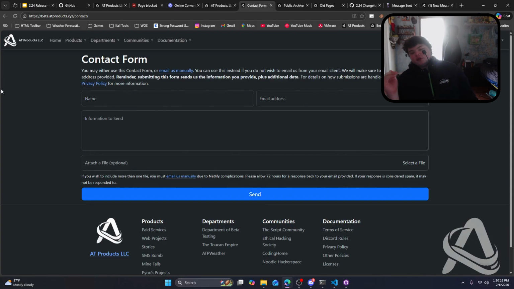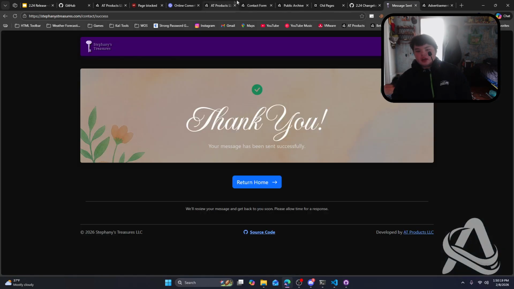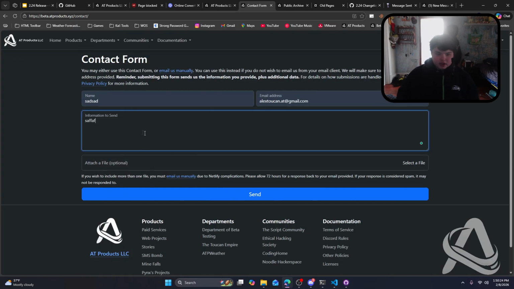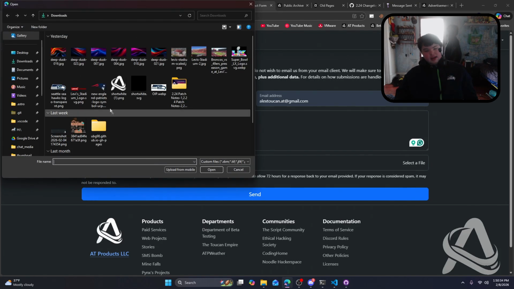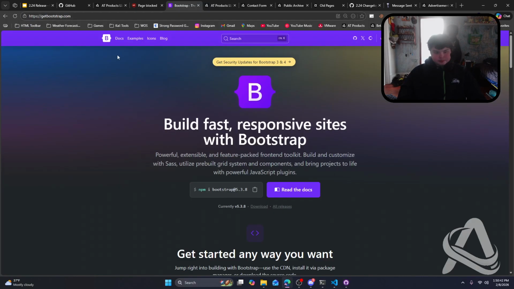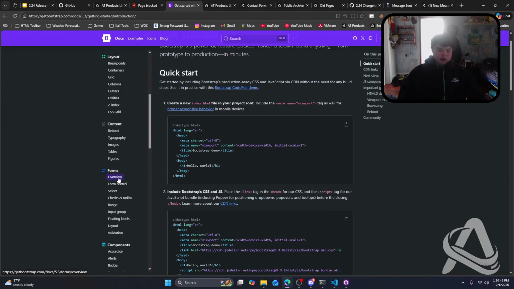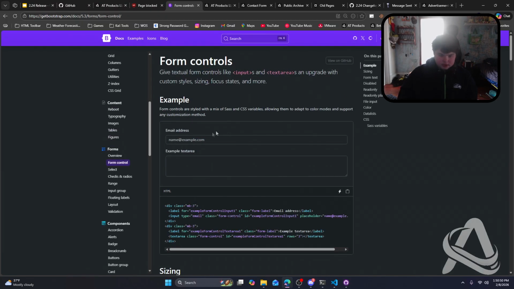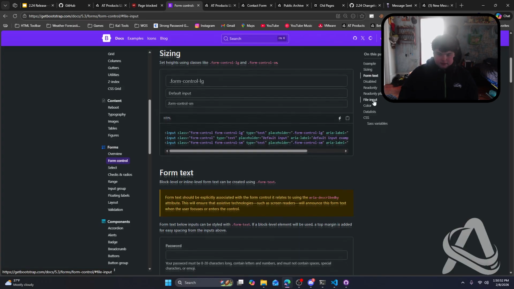Right, this is our contact form, which we did demonstrate Stephanie's Treasure's contact form as well, which is kind of the same thing. Right, you can name, email, basically a message. It just says information to send. We might change that anyways, but yeah, the new file attachment option is kind of different from what you would usually see on a regular Bootstrap page, because actually, let me demonstrate it here, because we did have to customize it a lot.